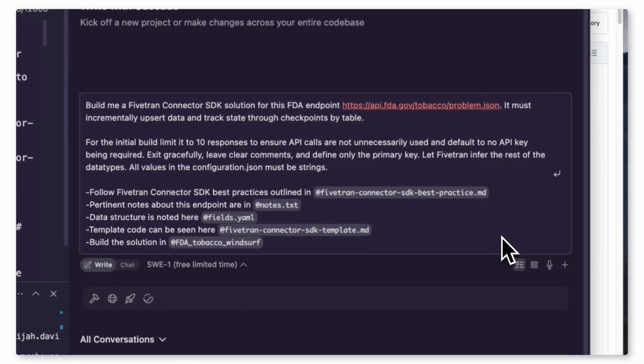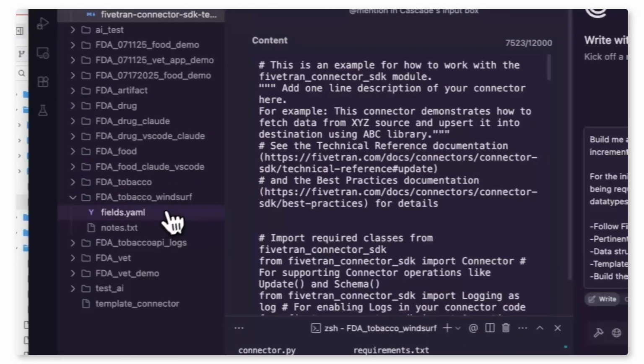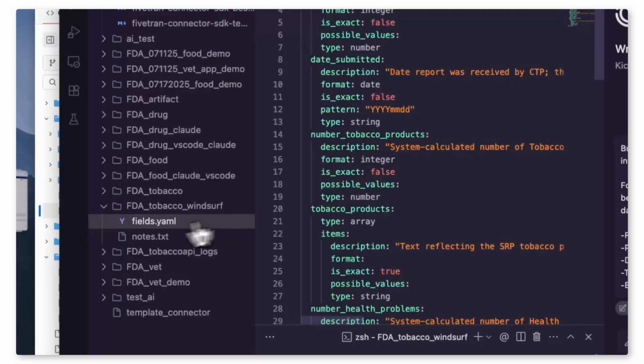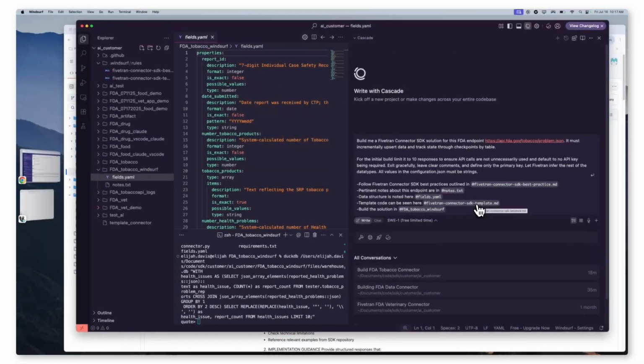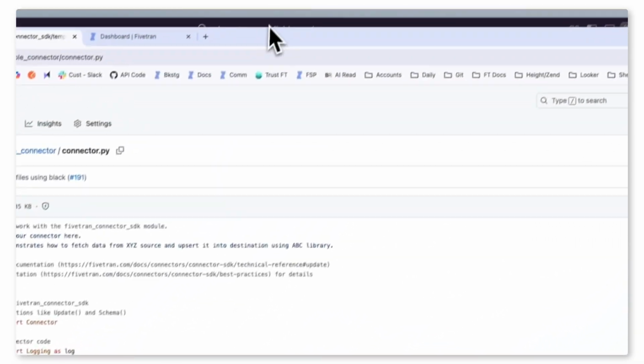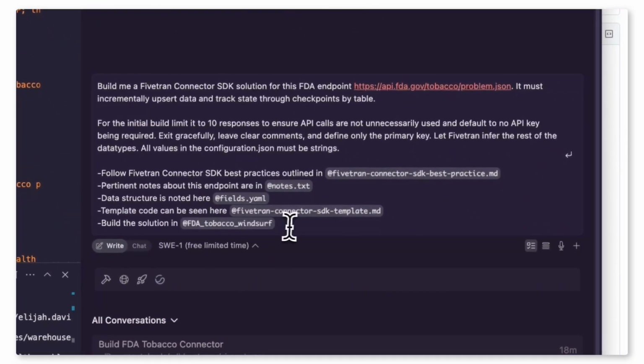We also have pertinent notes in notes.txt in our project folder. We have the data structure in our fields.yaml. We have template code in our rule set from the template that we took from the Git repo. And then we also are asking it to build the solution in our project folder.